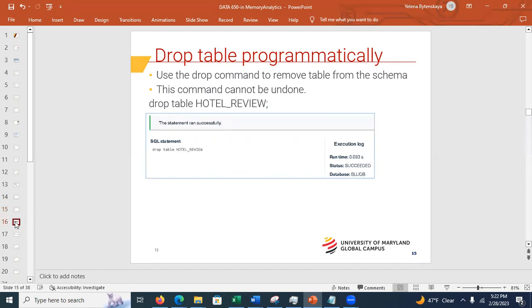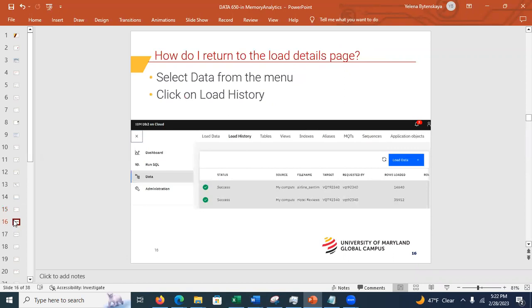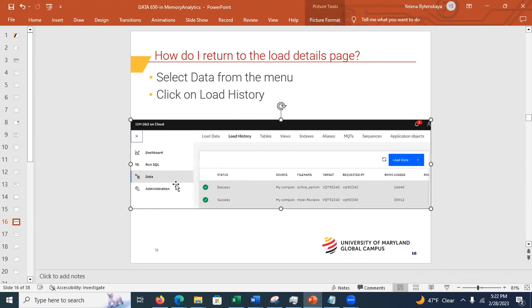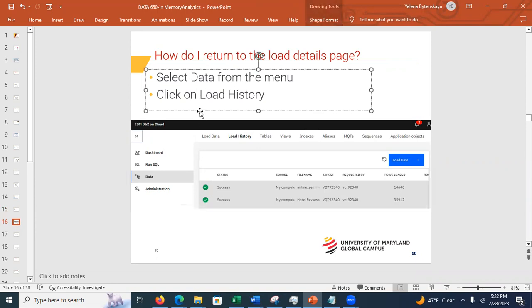Well, I have to tell you that this is what you will have to do. Unfortunately, you won't be able to see the details of the load, but you can return to the data. You go to data, click on the load history, and those are the entries.